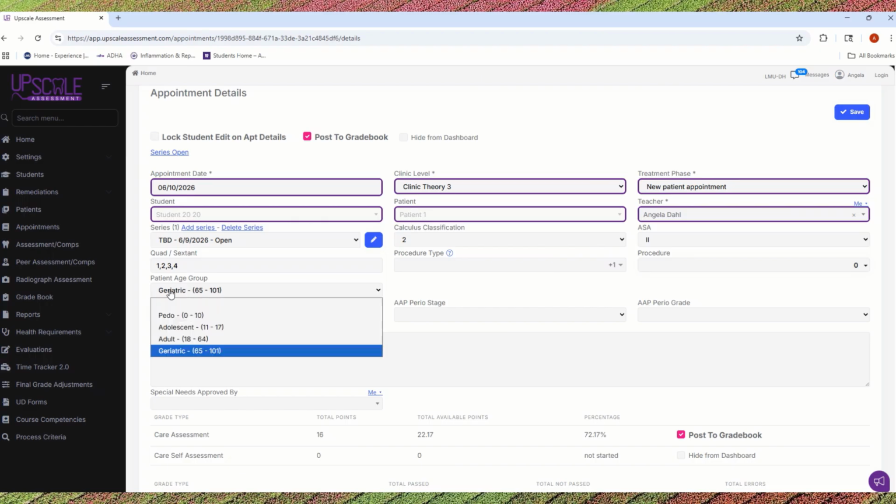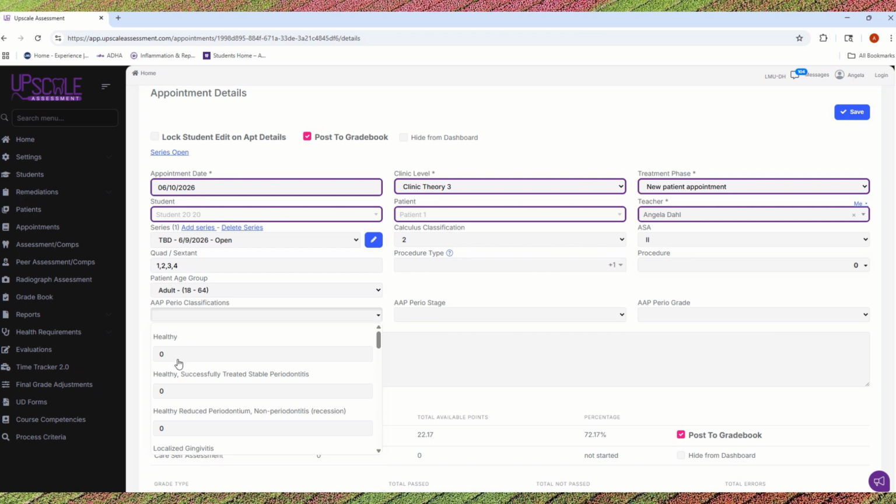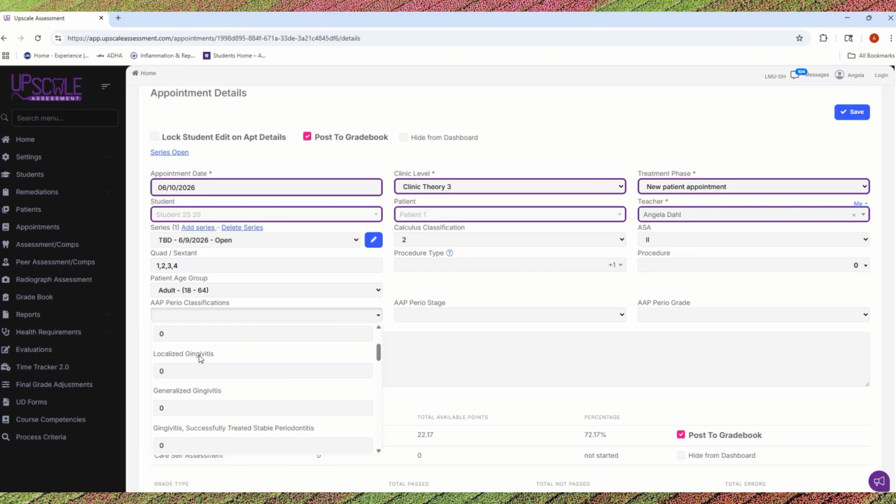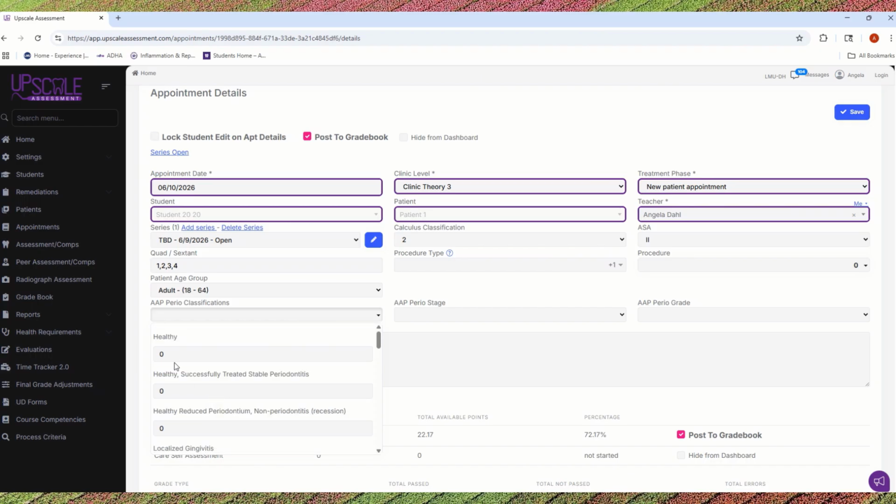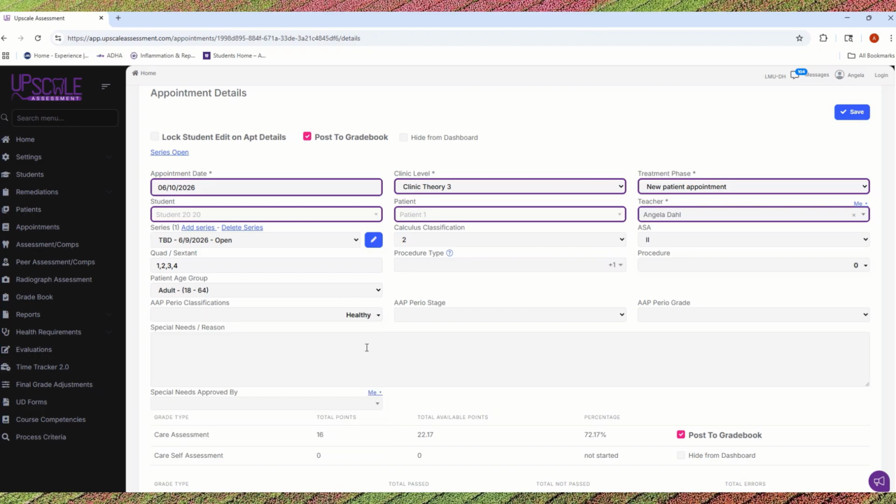Then here is the demographic. We'll say this patient is an adult. And then we will say that this patient was healthy. So you'll see healthy, healthy in a reduced periodontium, stable periodontitis, localized or generalized gingivitis, whatever they are, just put 1 because it's 1 patient. If they are getting graded and staged, here are your stages and here are your grades.